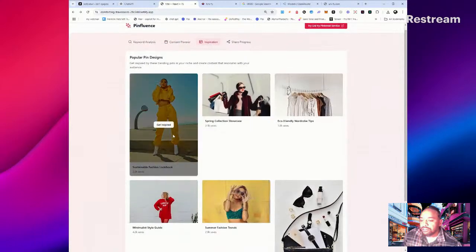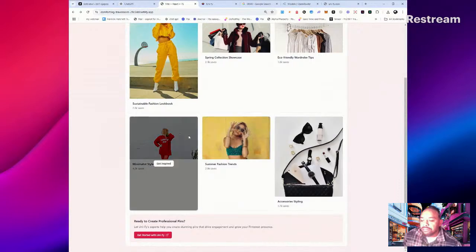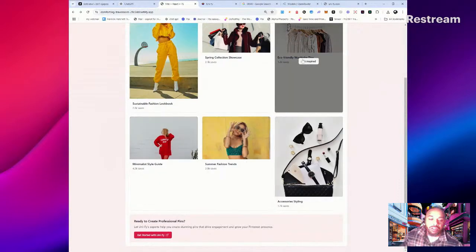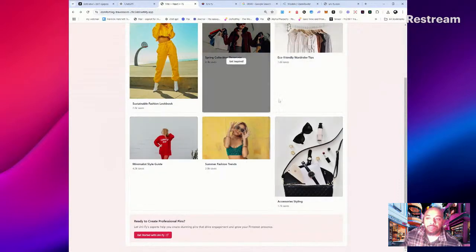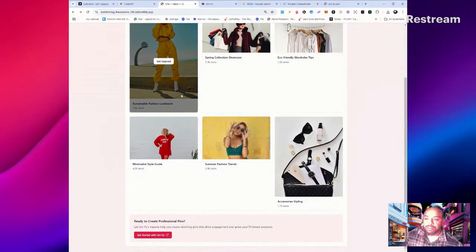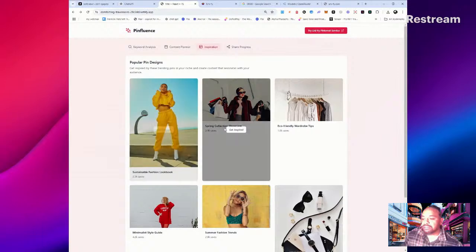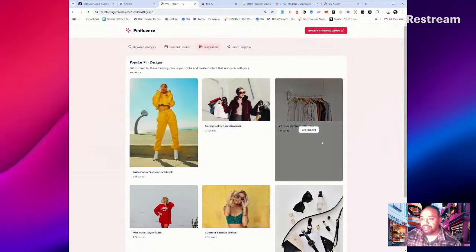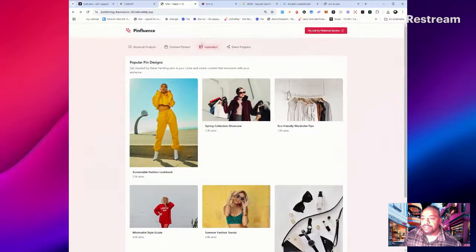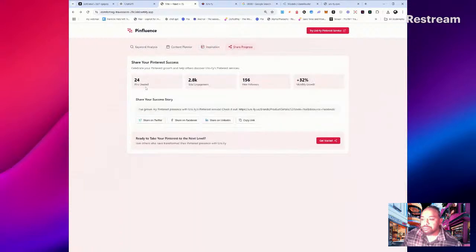Insane. Inspiration. So obviously, for this to be more niche specific, you would need to put in an API or tell it to search Google or whatever. But you can see this is the inspiration gallery as it stands now. And then you can share your progress. So again, this is mock text, but proof that this thing works.